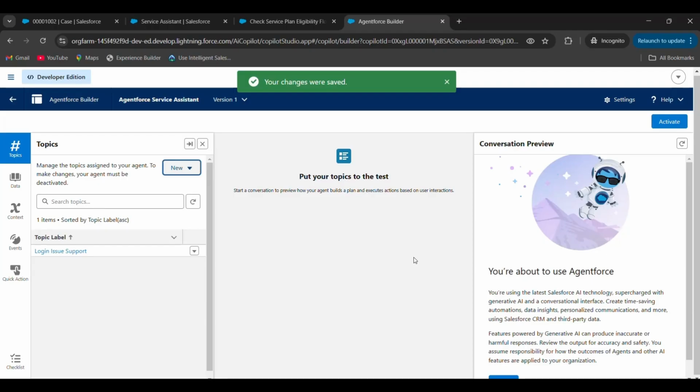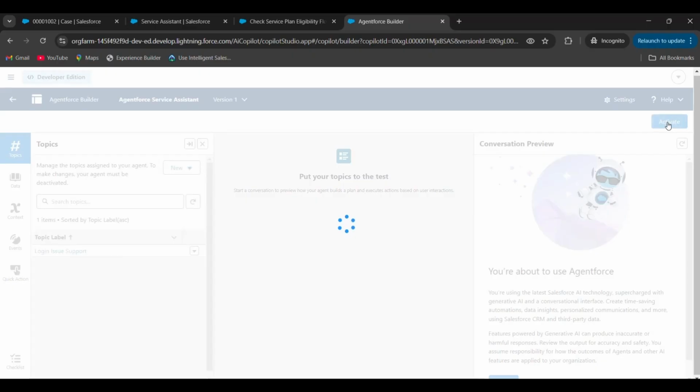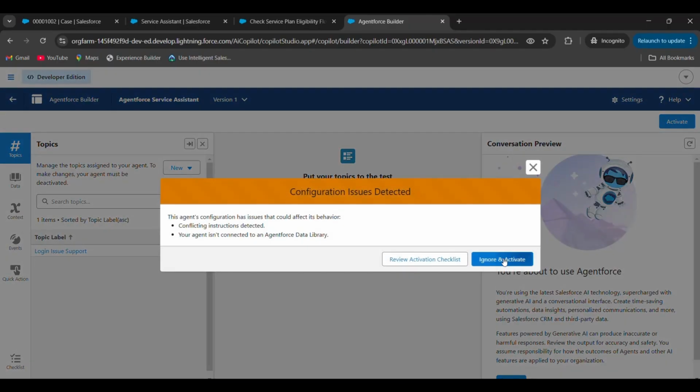Now the topic is created. This Agentforce Service Assistant will generate only a plan, and it helps the service representatives to resolve the cases. So it is not taking the action directly, so no need to add an action under the topic. If we want, we can add whatever steps we want as instructions under the topic. Now click on Activate. Click on Ignore and Activate.